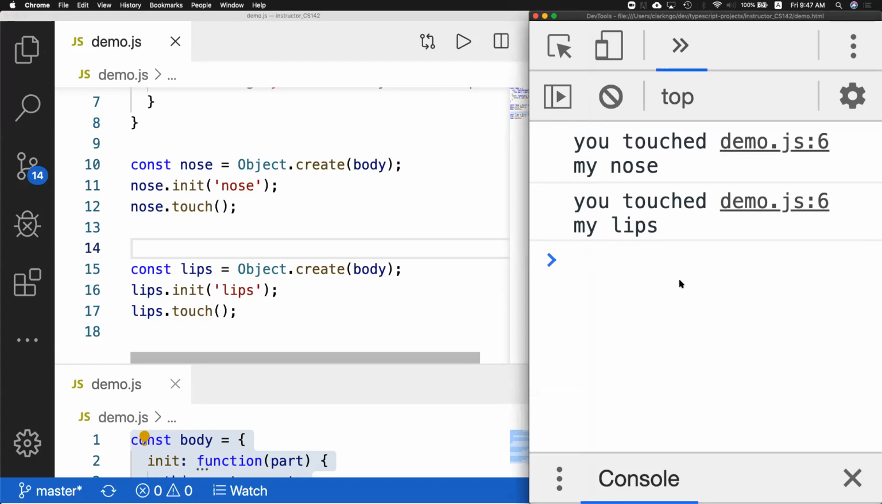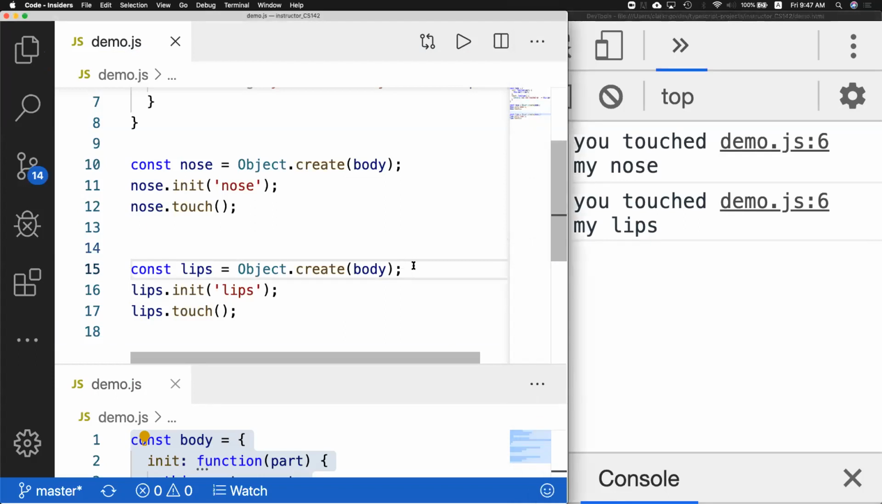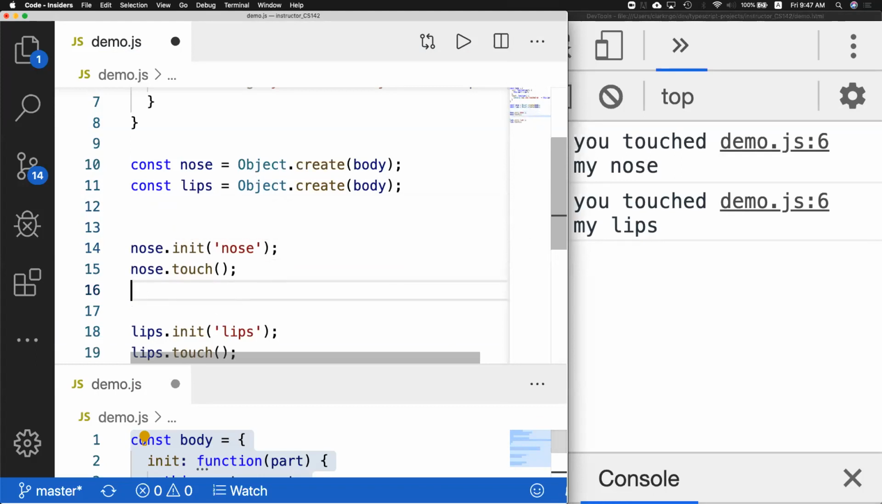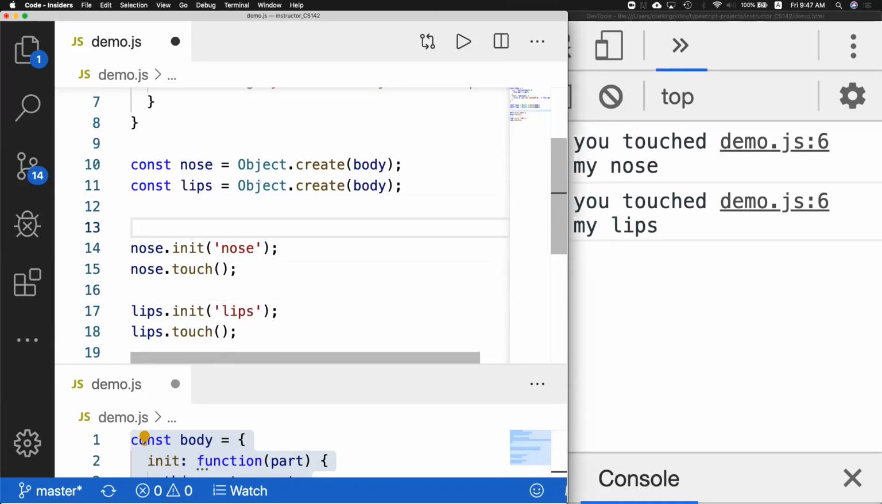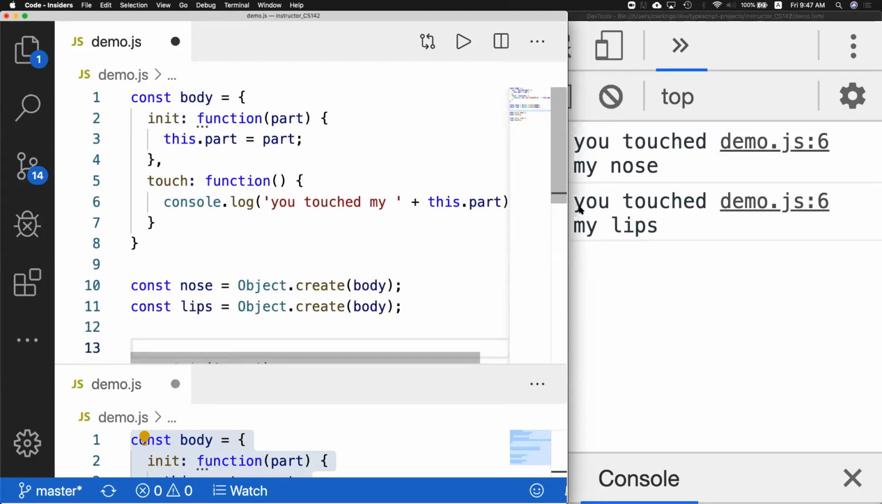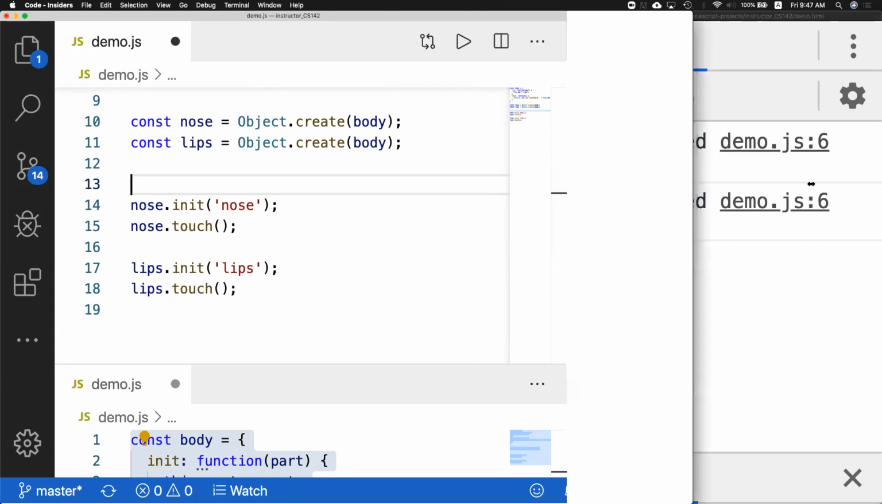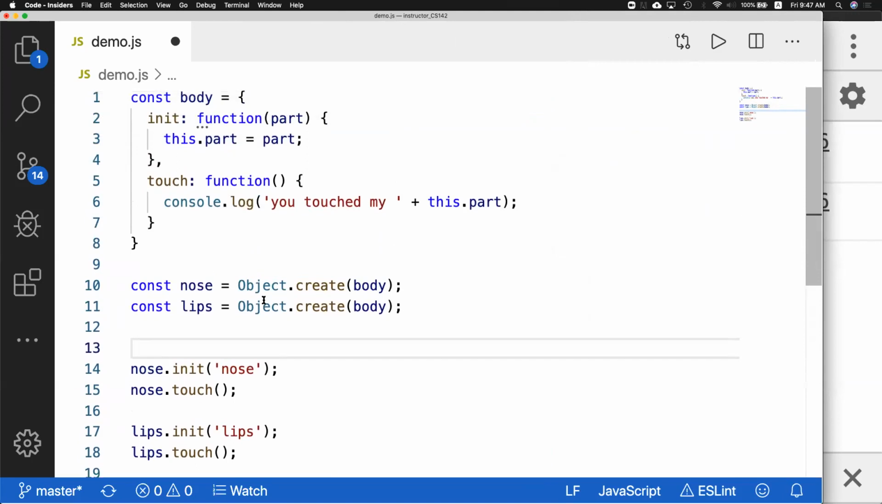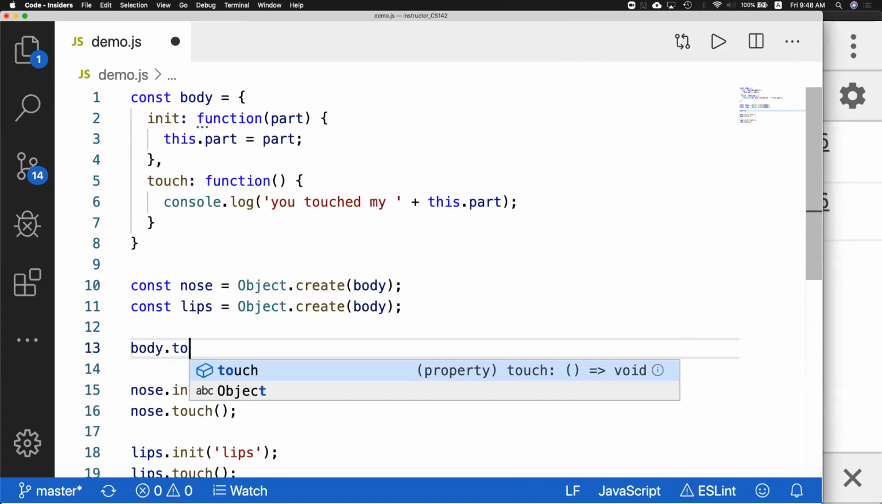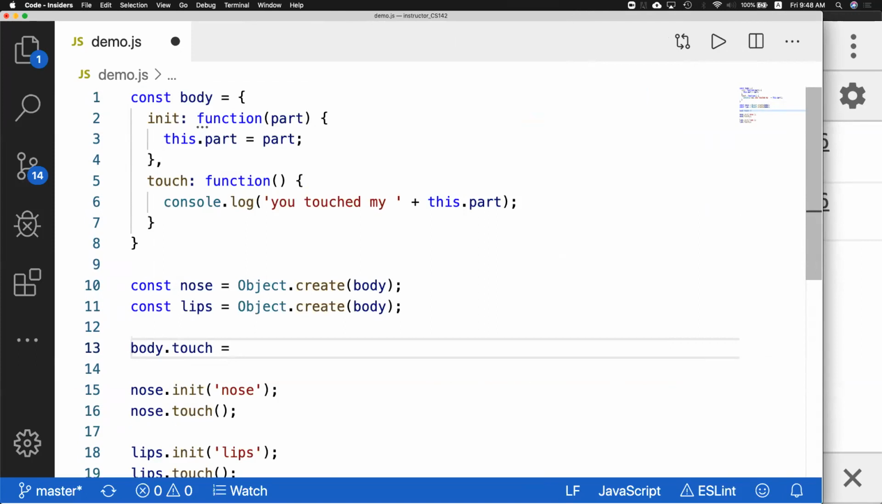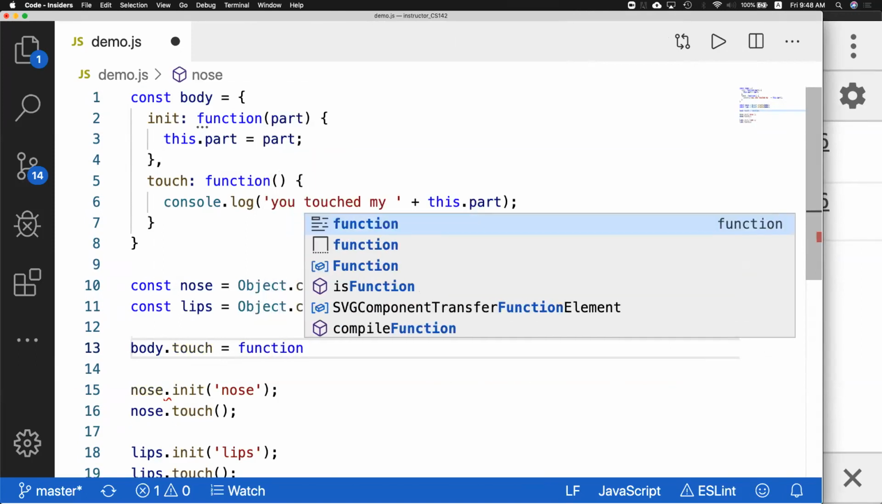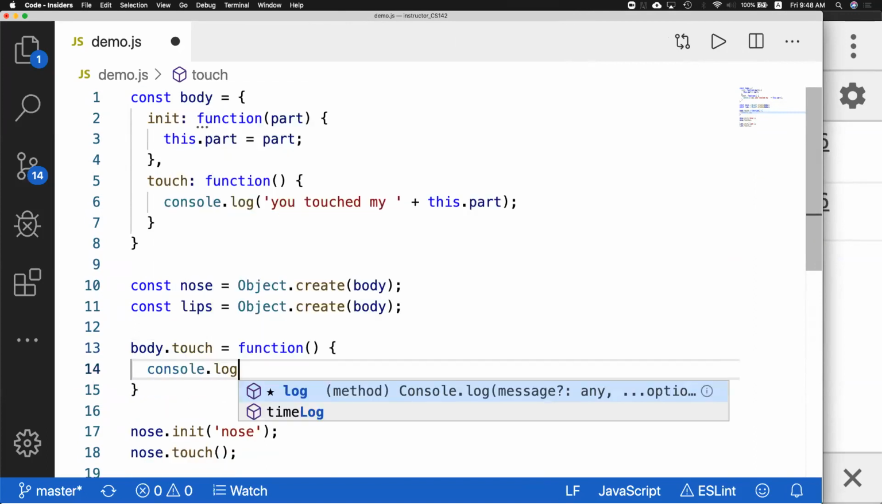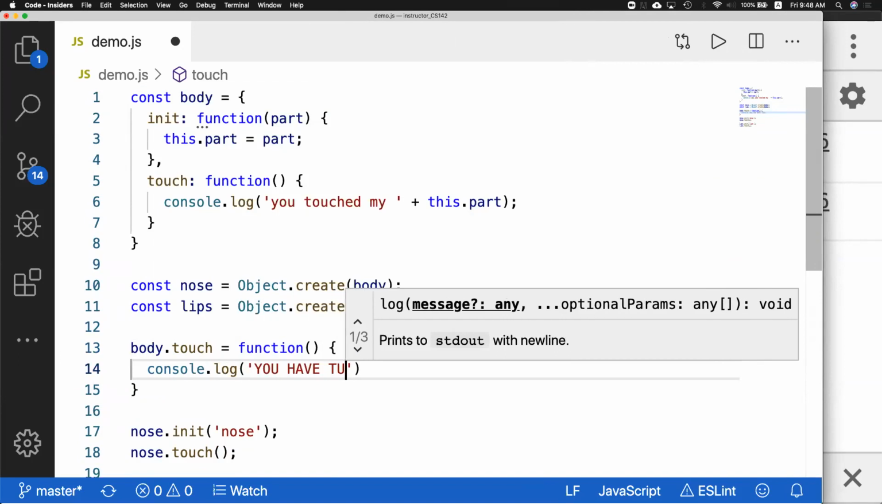So the way we try to know that is, let's move things around. This is just to make it cleaner. It doesn't really do anything, but we'll add another one. Right now, our body object has the touch key-value here with the function, right? What if we want to change that? We can just do body.touch and assign a new value, and we can assign a new function if you want to override. We say console.log, you have yummy part.